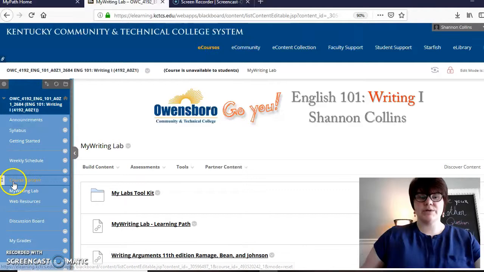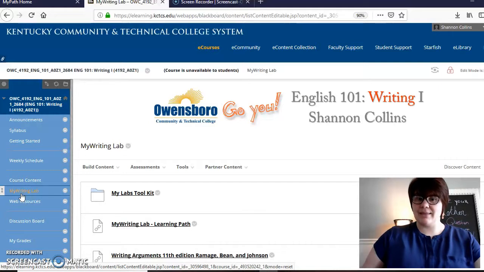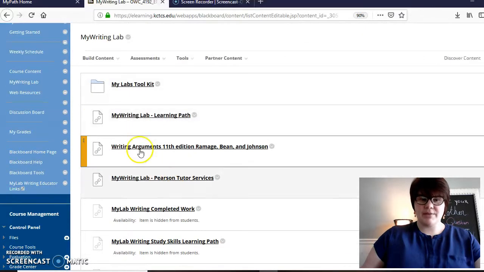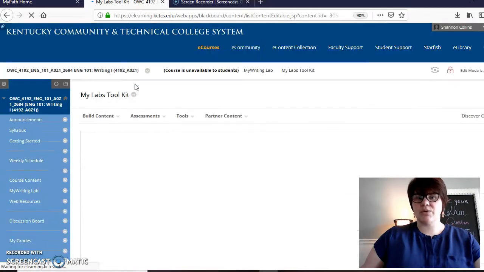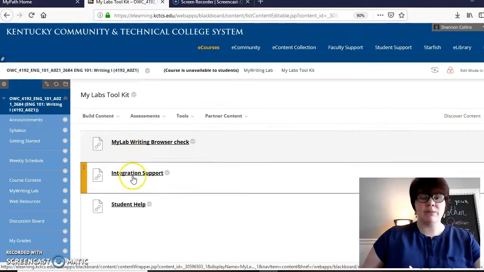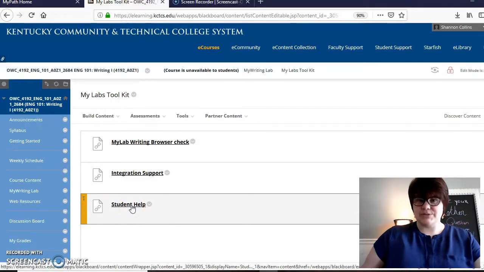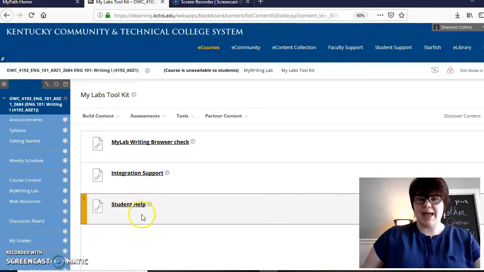So the first thing you're going to want to do is click on the Blackboard navigation menu where it says MyWriting Lab. So there's going to be a couple of things in here. The first thing is the MyLabs toolkit. And that's where you're going to go if you need help, technical help, something's not working. You can go in here, you can do your browser check. That's probably step number one. And then here's the student help tab. You do not have the integration support tab, so you'll just have these two tabs.